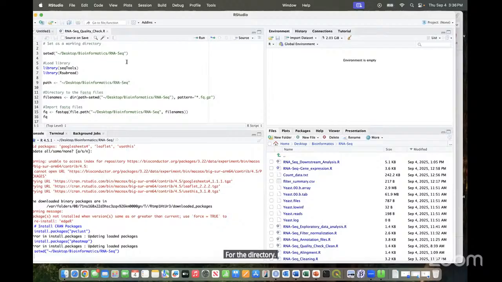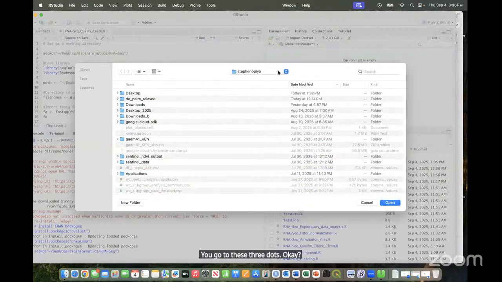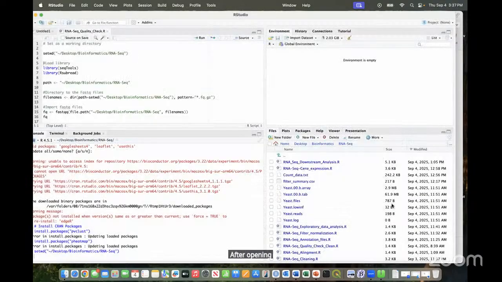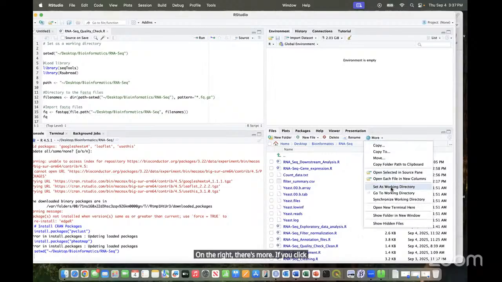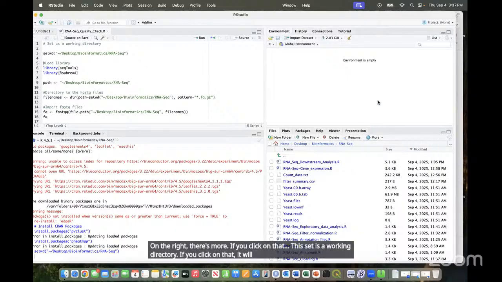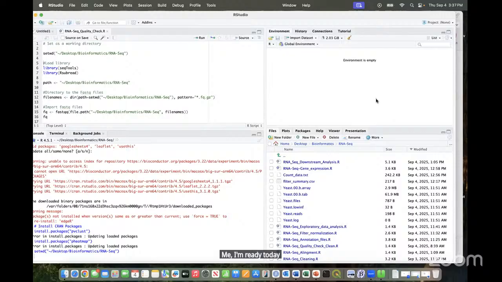To do that, you go to these 3 dots, and then you open RNA-seq. After opening, there's this wheel here, on the right there's more. If you click on that, there's Set as Working Directory. If you click on that, it will set it. I'm already there. RNA-seq becomes your working directory.